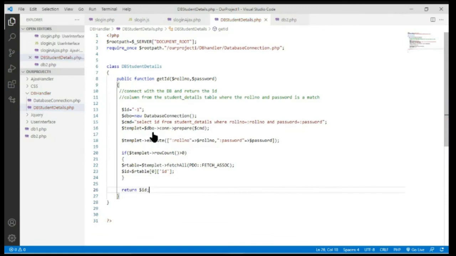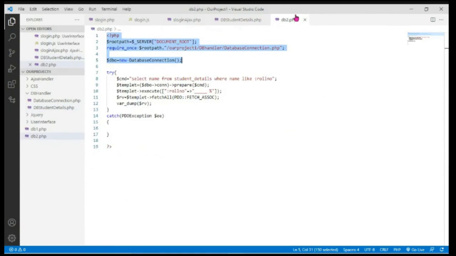So either -1 will be returned, or the actual id of that particular column will be returned. Let's now make use of this class in this particular file. We are not going to explicitly make a database connection in db2, so for that reason we'll not be including this particular file.